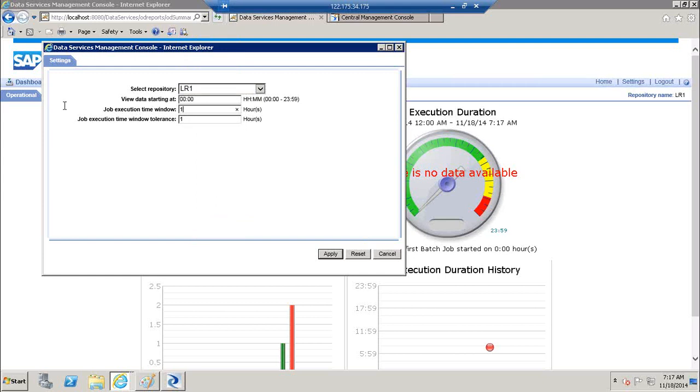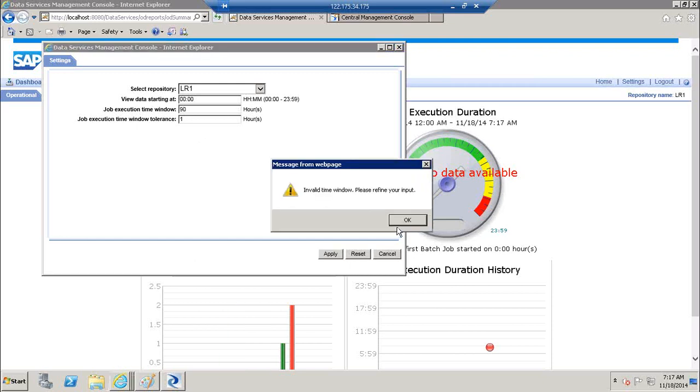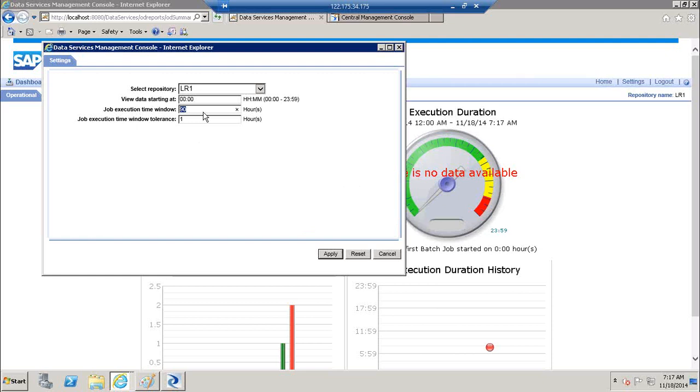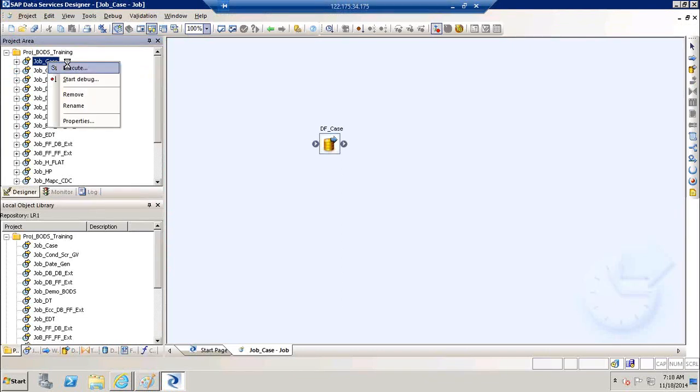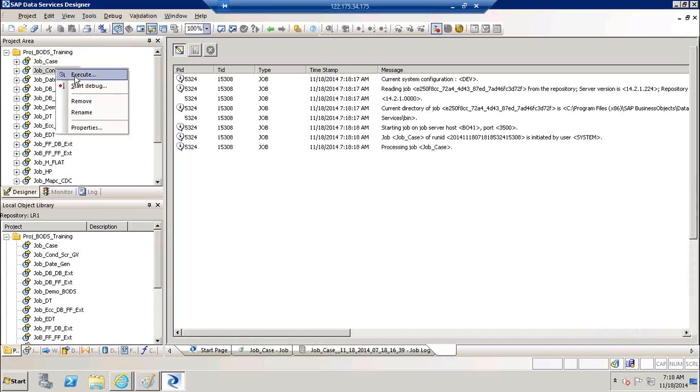We haven't executed any jobs here in the last 10 minutes. So let me put it to the last 10 hours. We'll go and refresh our jobs. I'm just executing them for the server statistics.